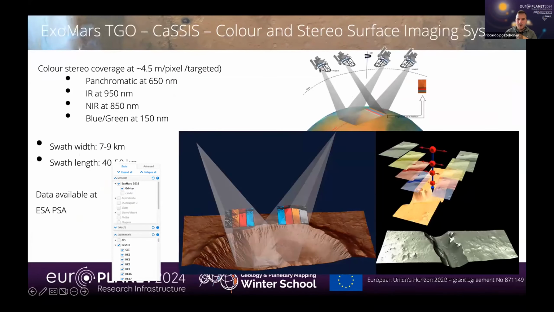It has a rotor on the telescope. So the telescope is observing the surface at a slanted angle. Once it arrives at the top of the nadir, the telescope rotates to the other side and then observes the surface in another direction, creating the stereo angle and then creating the topography.